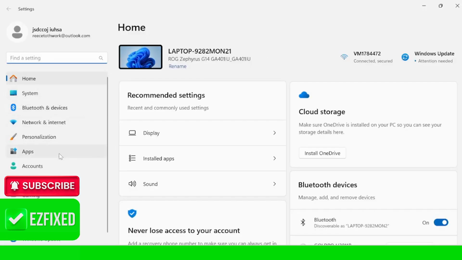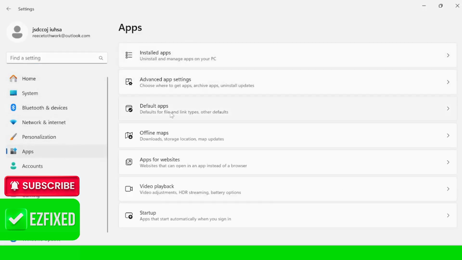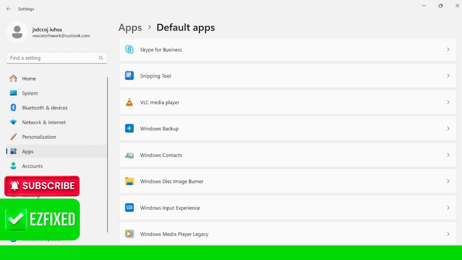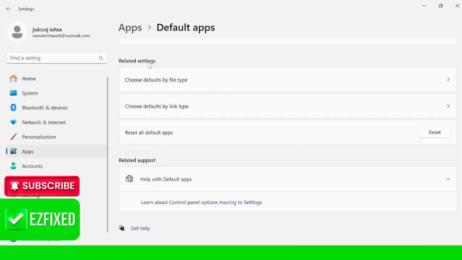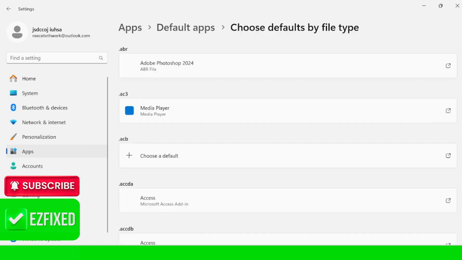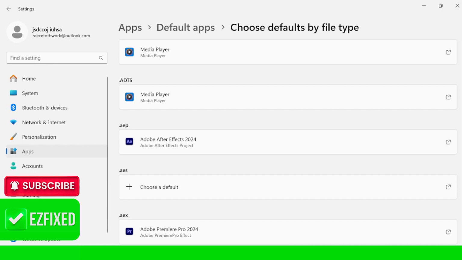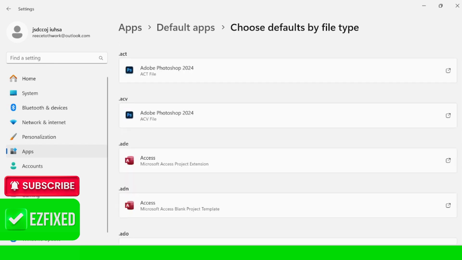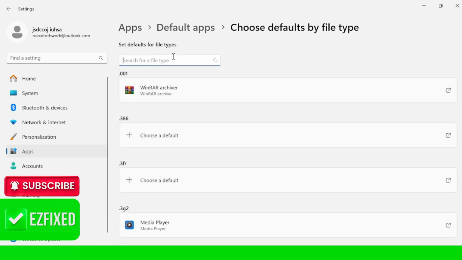Now we need to come to Apps from the left here and come inside of Default Apps. And we're going to scroll all the way down to the bottom here, and we should see this Related Settings tab. What you need to do is come over to Choose Defaults by File Type, and then we need to find JPEG from this list. Now you can either find it just by scrolling down, or we can use this search feature at the very top here just by searching for JPEG.